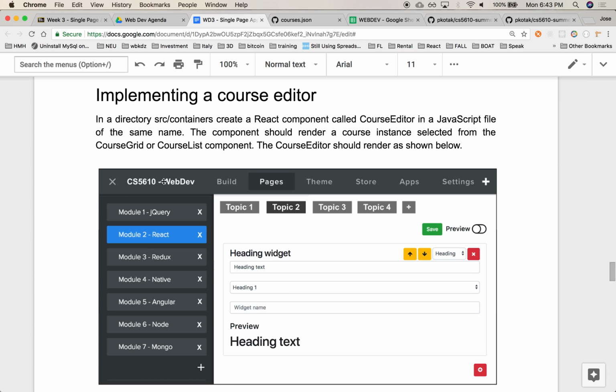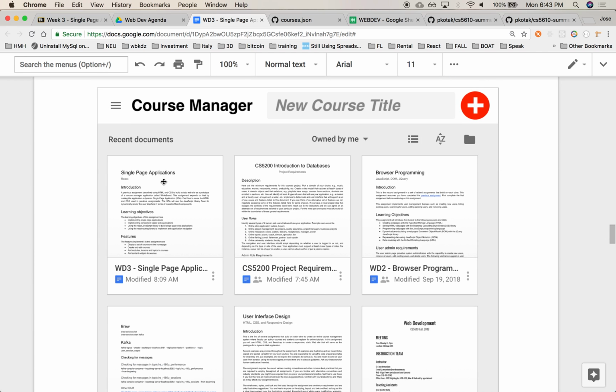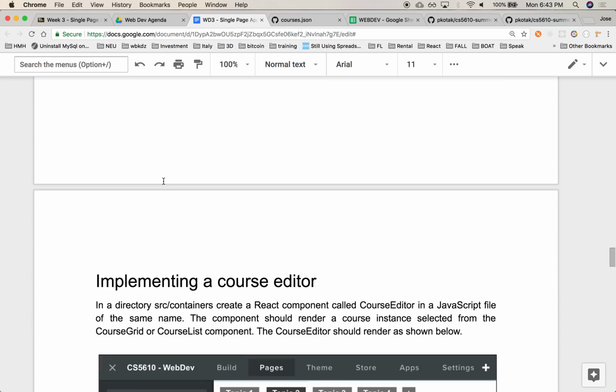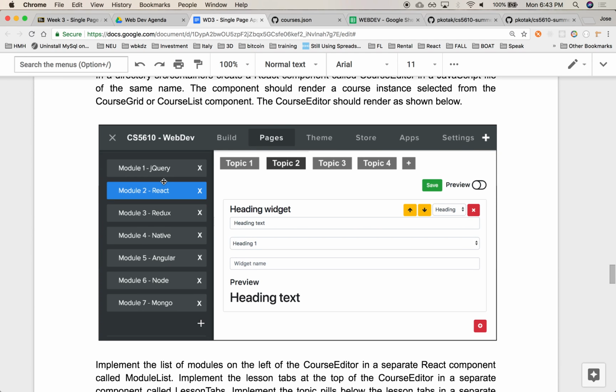We're going to have a static version of this. You can reuse the content that you implemented for the first assignment. What we're going to be focusing on is making this dynamic. So this is going to be dynamic. So we're going to be adding new courses, removing courses, and then when you select a particular course, you navigate to the course editor, and here you would show the modules for the particular course you clicked on.